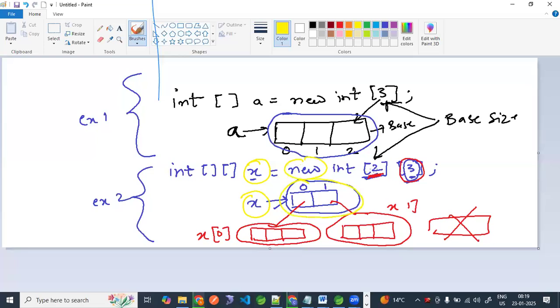New means 2 objects are created. The first array size is 2, which means the base size is 2, so 2 boxes are created. So the one-dimensional part is done. Till this we are good.